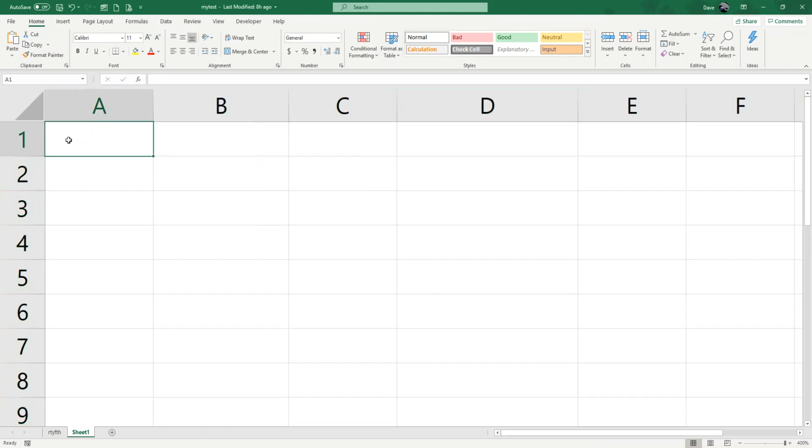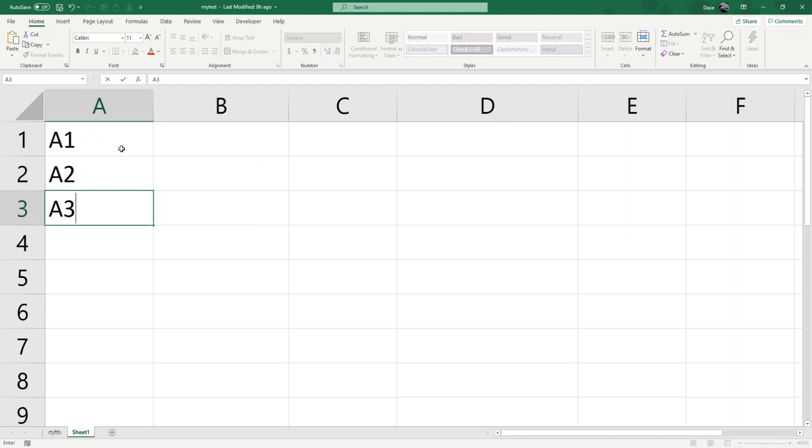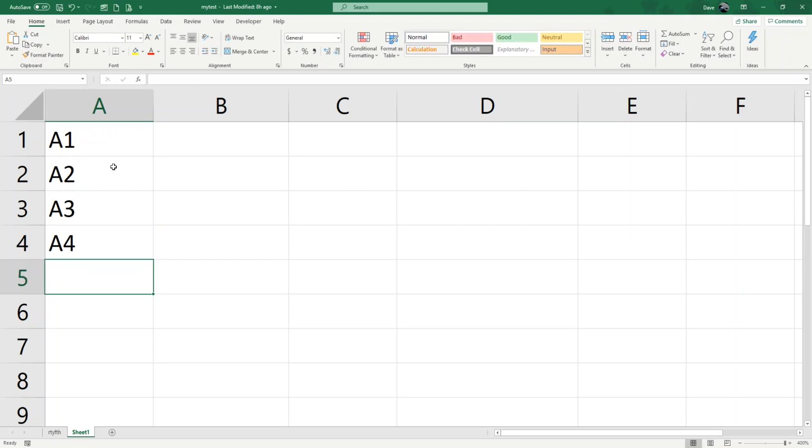I want to show you the fill handle. Let's just type in A1, for example. Now we go here, A2, A3, A4. Okay. Now instead of doing all that, Excel can autofill it for you.